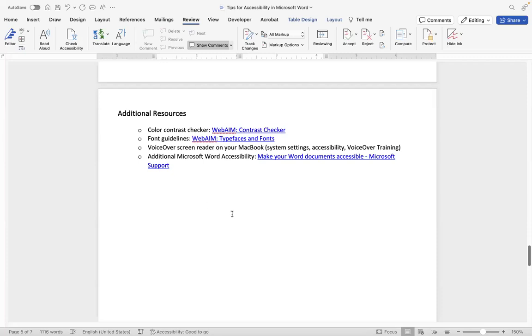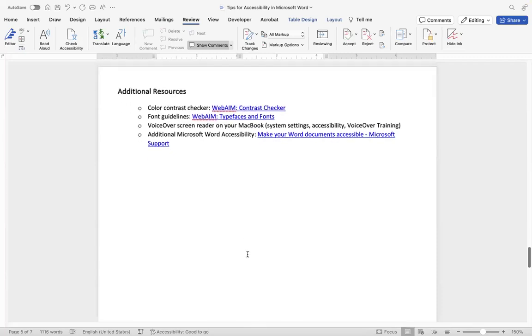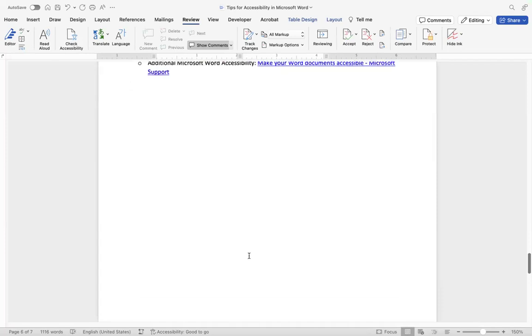Also, VoiceOver Screen Reader, what I've been using a couple of times on this document, that comes with MacBook or Apple. On your MacBook, it's under System Settings, Accessibility, and VoiceOver Training. This is a great tool to get started with if you're an Apple user, so that you can actually test out, what is my document like with a screen reader? Also, additional Microsoft Word accessibility, I have linked the website that is Make Your Word Documents Accessible from Microsoft Support. My training here went into a little bit more detail, but that is a great reference for you.